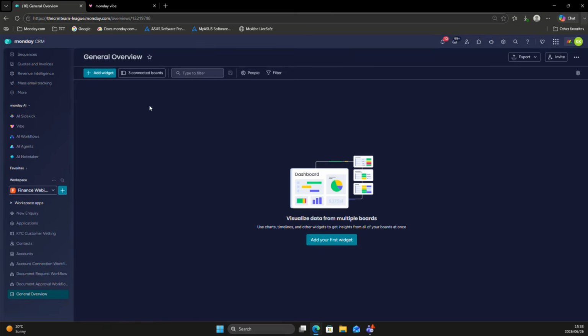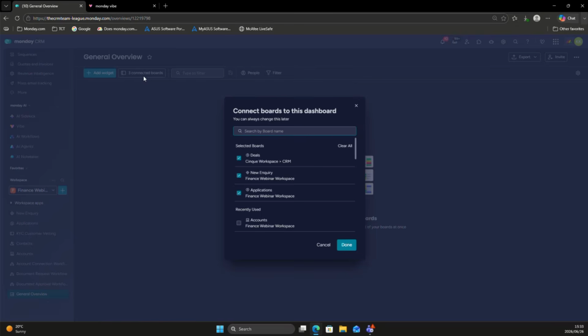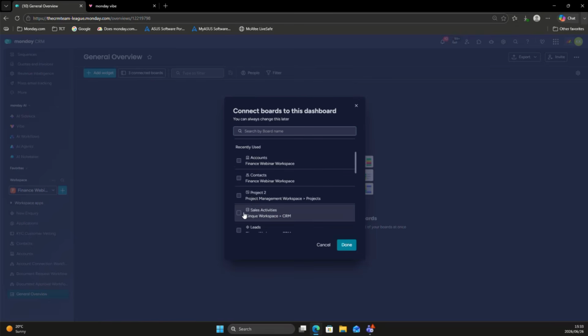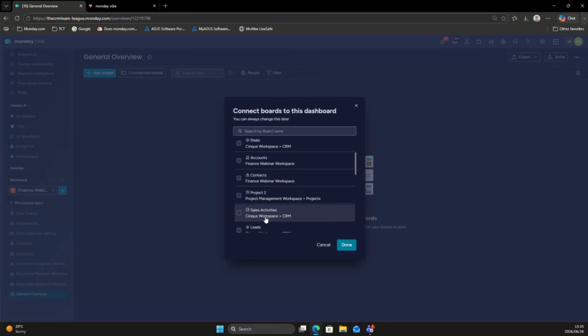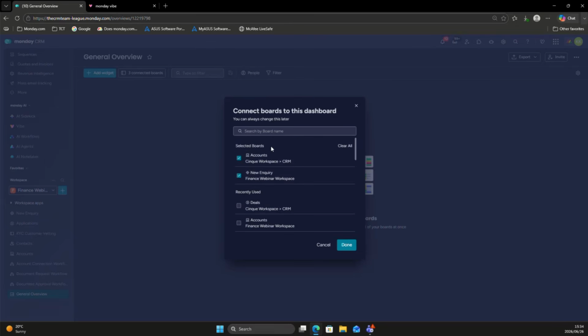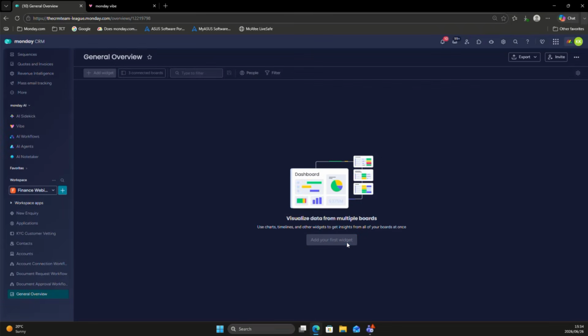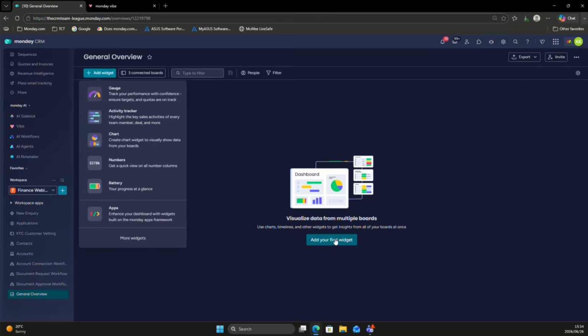If you would like to remove or add boards at any time, you can click on the 3 connected boards, go and change it, or go and add new boards that you want. So I'm going to just go back. Here's my applications. Perfect. So now I'm going to say done. Perfect. So now we can start adding our widgets.